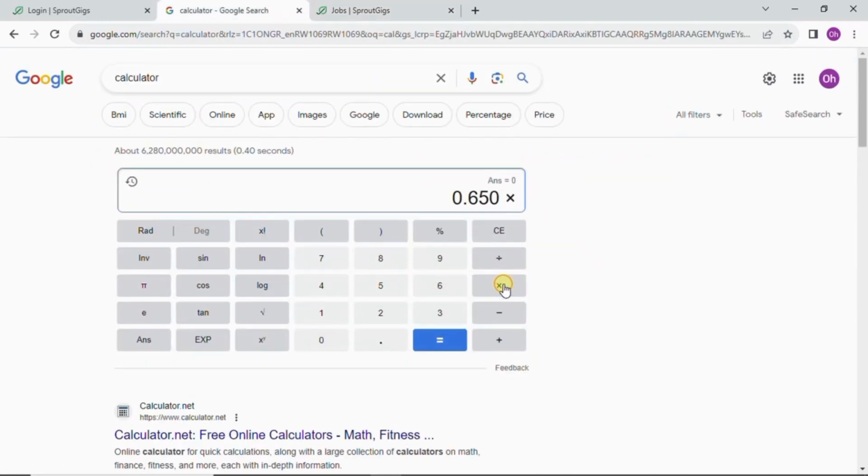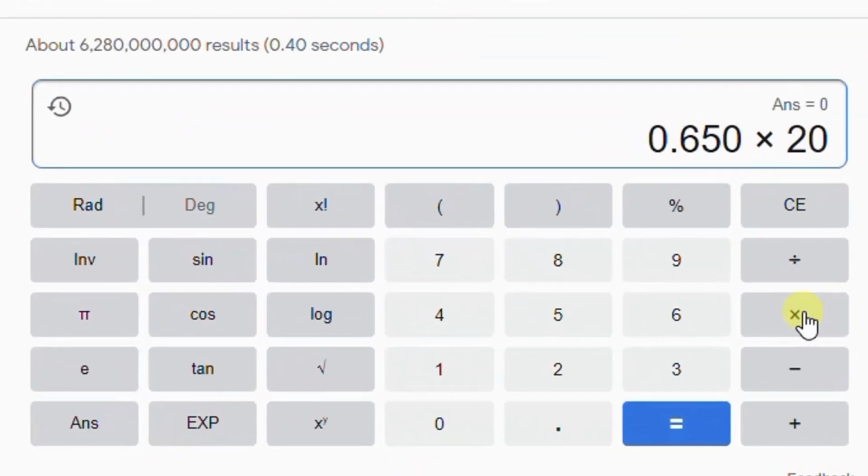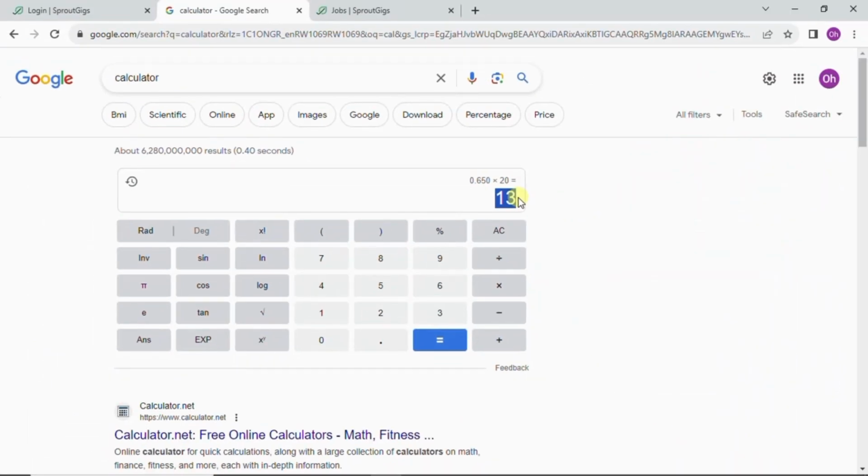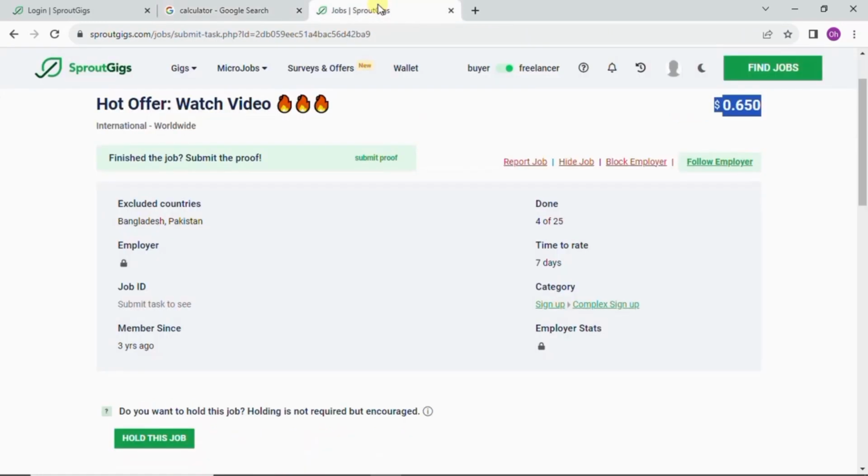Let us say, for example, you work this job 20 times per day. You see you can earn $13 per day. Now it is your time to take a decision, start making money online. Please don't tell me I don't have money to start. It is not a requirement. It is totally free. You can't tell me I don't have a computer. It is possible on a mobile phone. I told you I have the link in the description that gives you full guidance on how you can use it on a mobile phone step by step.